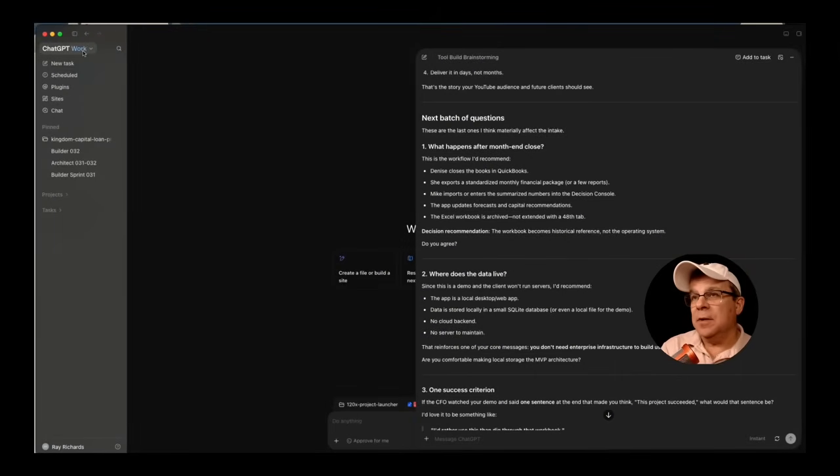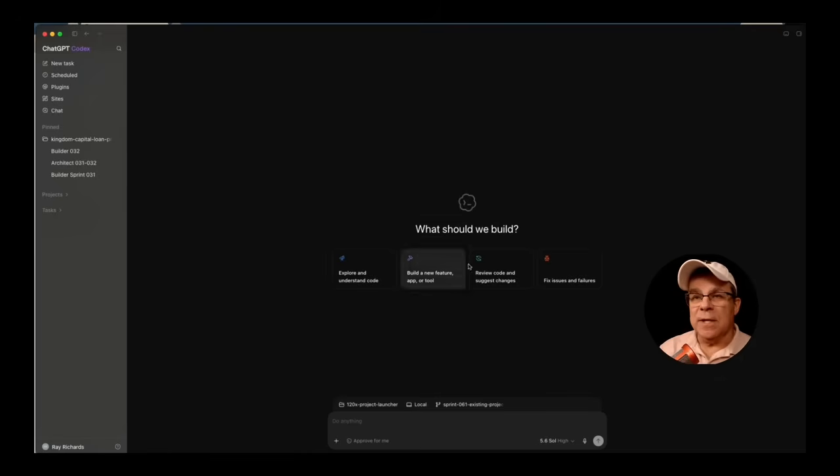The great thing about using the new ChatGPT is it's all in one app here in the desktop app. We're going to switch to Codex. We're going to close the chat that we were just in, the brainstorming chat. Now, we need to make sure we're in the right folder structure. I'm not in the right folder structure.